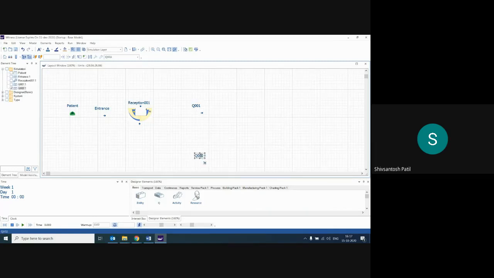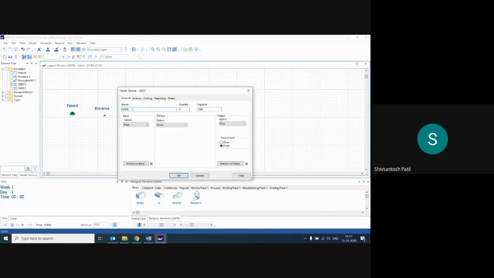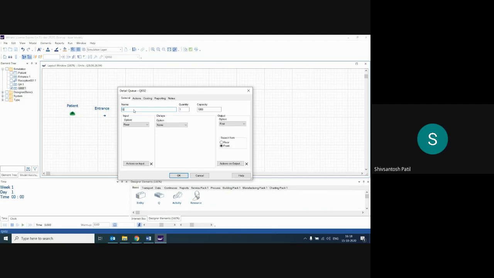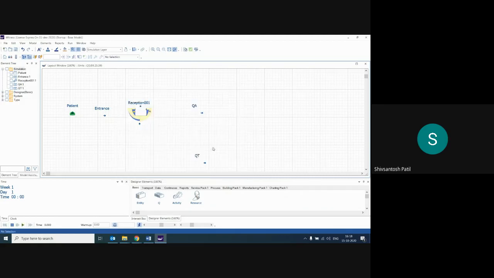Two queues, and change the name queue assess. Assessment. If you want to give a complete name, you give the assessment, or a shortcut. I'll say give the name QA. Q assessment, QA. It will be very handy, easy to handle. QA, capital QA. Next one, give the name QT. Q for the treatment. QT.